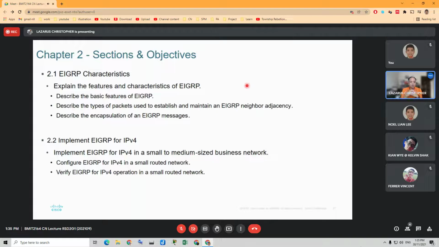Okay. So the first section today, we're going to talk about the characteristics. What is this EIGRP? So you've seen yesterday there are quite a few protocols being used on the router. Okay, RIP, OSPF, and EIGRP. So we're going to look at EIGRP for the rest of the chapter, and we'll start with finding out what is this EIGRP. So characteristics of it. What are the features of EIGRP, right?